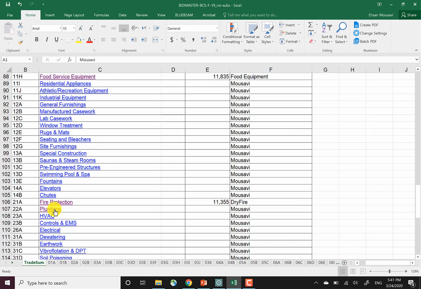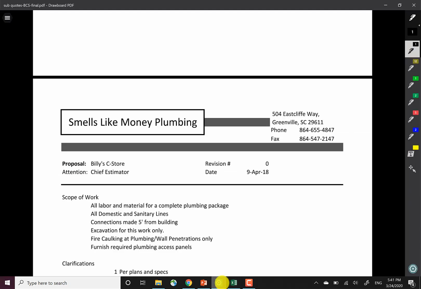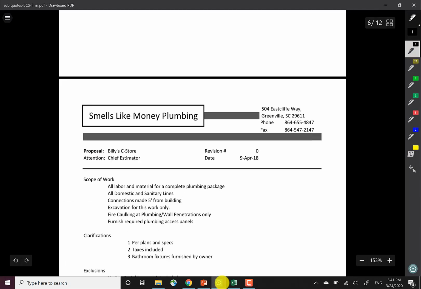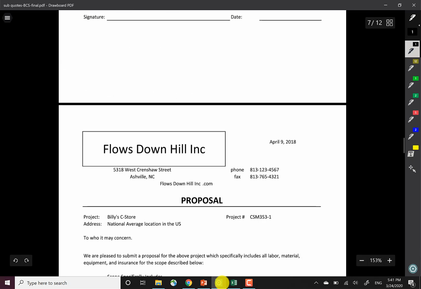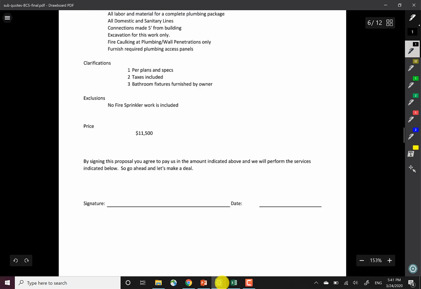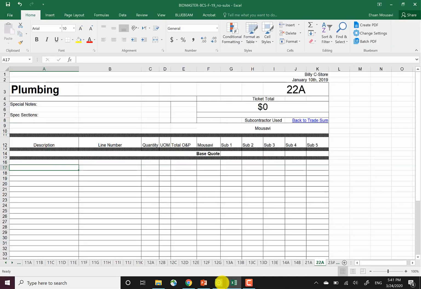All right, so that's Division 22. That's the plumbing page. Well, let's actually see what's included in here. Again, I am going to have two things added here. Let's see what I have. So I have two companies. Flows Downhill, well, that's true. And Smells Like Money, that's also true. So let me start with that.